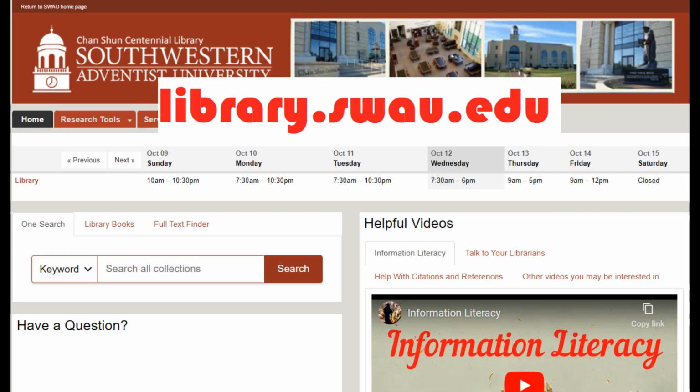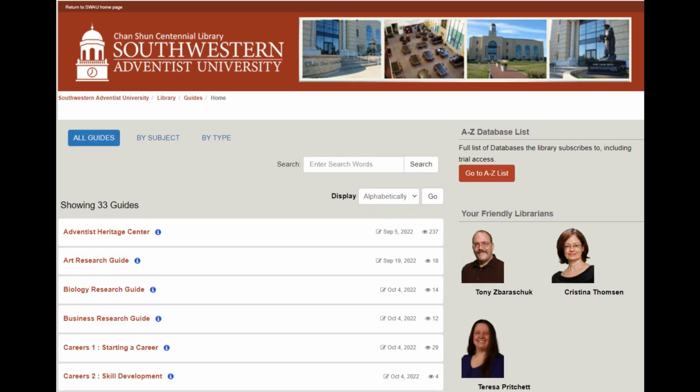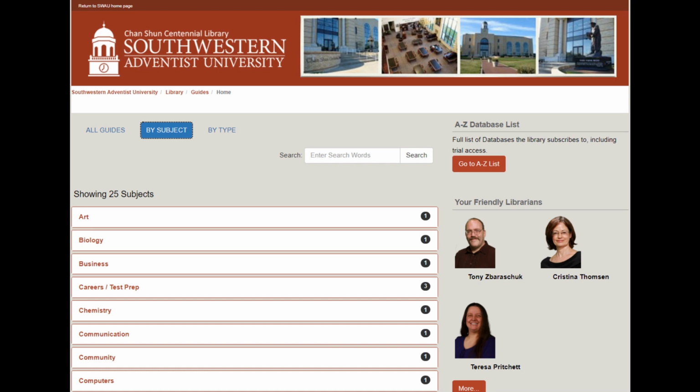The research guides created by librarians at Southwestern for students here can be found on the library website, library.swau.edu. If you hold your mouse over the Research Tools tab, a menu will drop down. From there, click on the word Guides. The default is to display all guides. You can scroll through the entire list, or if you like, you can have the guides sorted by subject by clicking the button at the top.